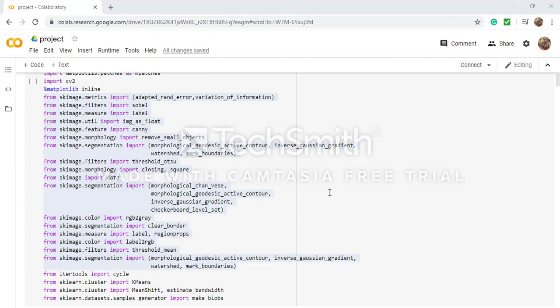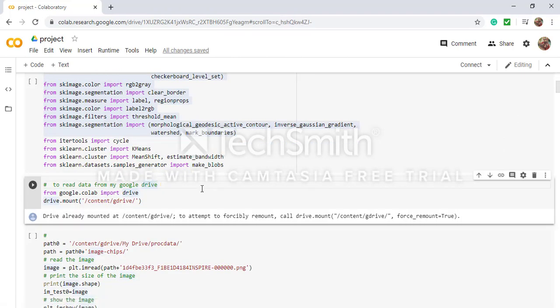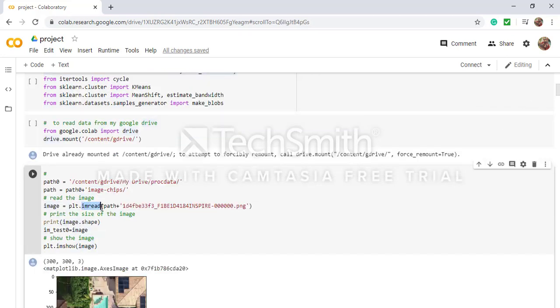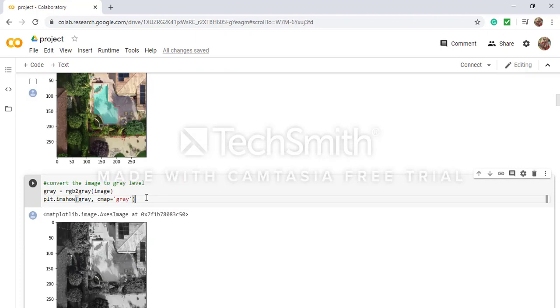So let's look at the code here. We have imported libraries from skimage, which is highlighted. Then we read our data from Google Drive by using this command. imread will read an image, and plt.imshow will display the image. For better results, we convert the image to grayscale. We use the RGB to gray conversion on the image.